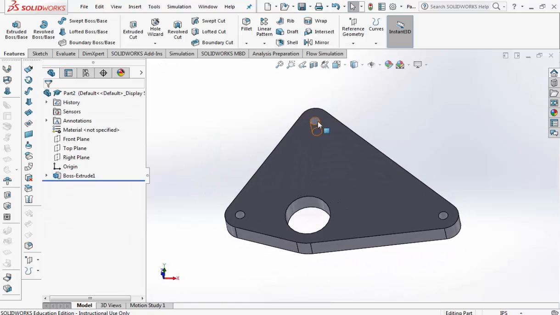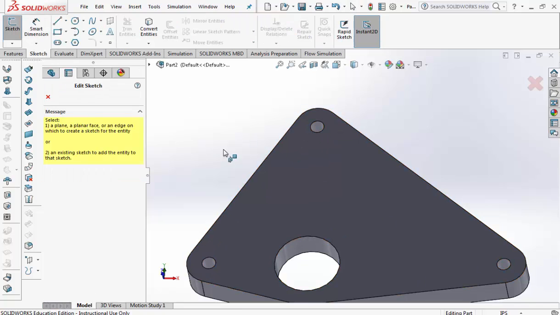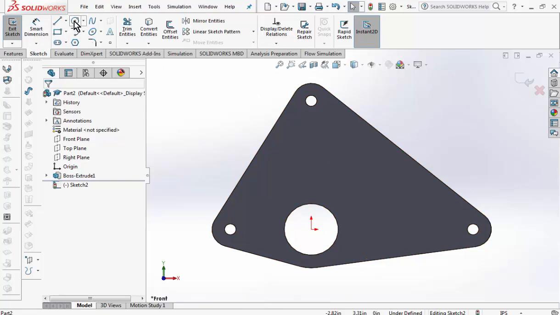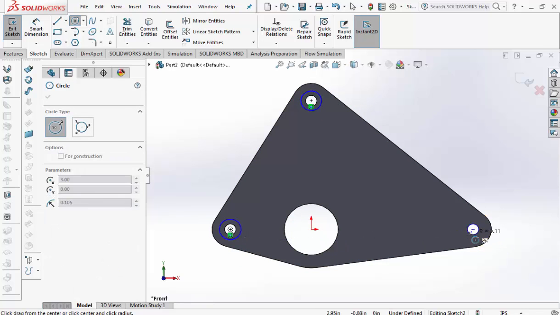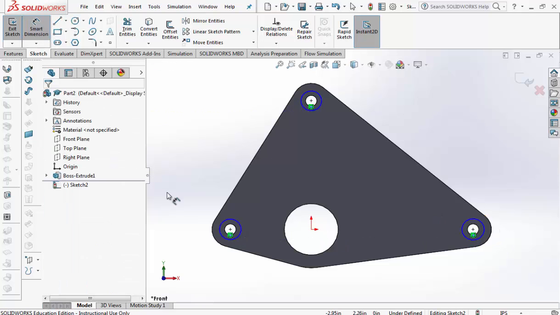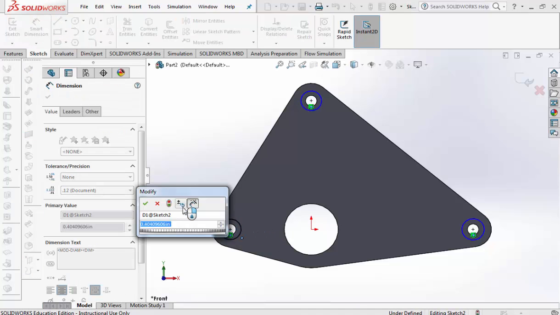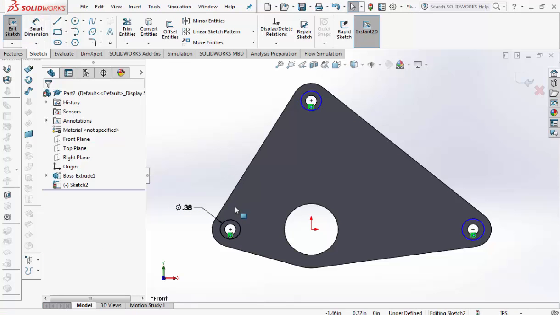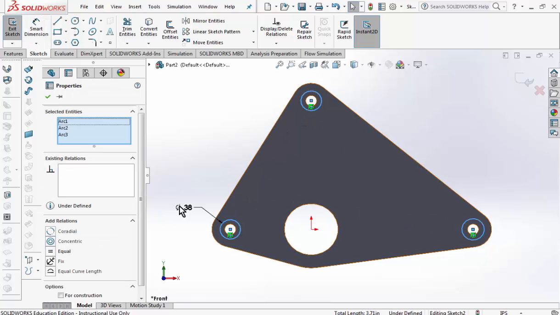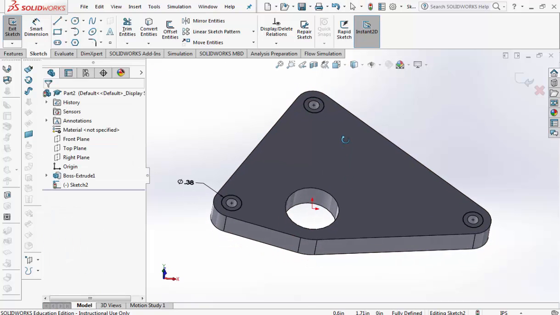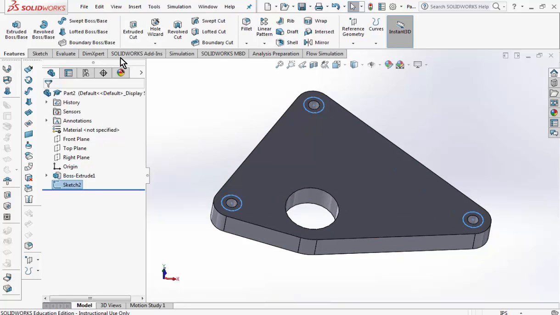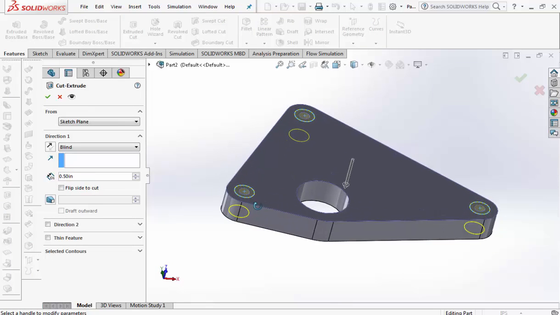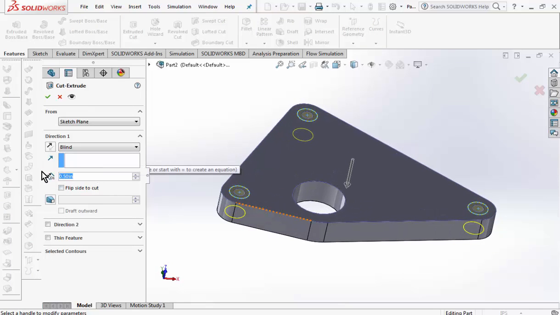To do the counter bore for the holes, I'll just do a new sketch on the surface and then draw the bigger circles. And smart dimension these. If you look at the handout, it says a diameter of 0.38. Again, hit escape, control click on the three, and make them equal. Exit the sketch. Now this time we're going to do an extrude cut. So my sketch 2 is highlighted, extrude cut. And we don't want to go through all, we want to go down the counterbore, which again, if we look at our side view, is a depth of 0.25.